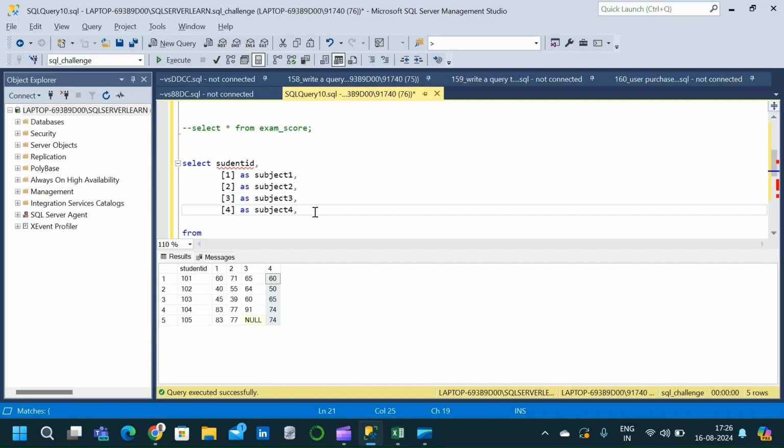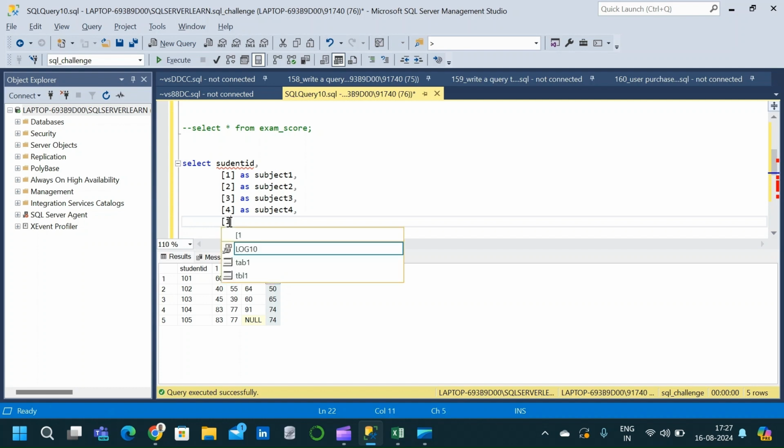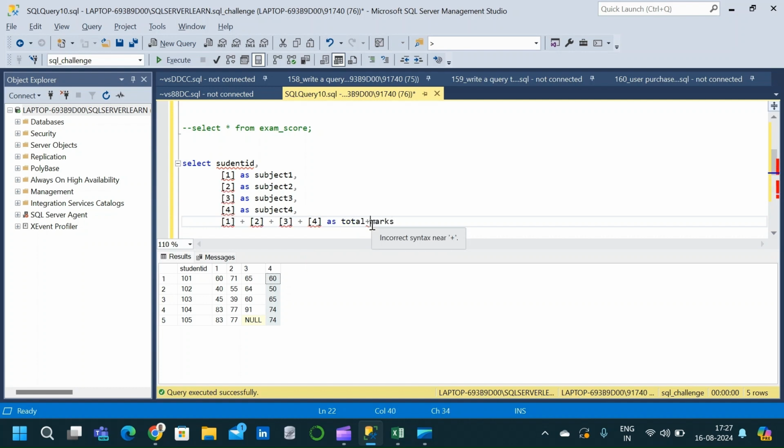In the same query, we may write the expression for the total mark column as well. So for that, we will make use of columns 1, 2, 3, and 4. So here we will do an arithmetic sum of column 1, column 2, column 3, and column 4, so that we have a new column which is created, which is basically the total mark. So first subject plus the second subject plus the third subject, and finally the fourth subject. And this column will be named as total_marks.